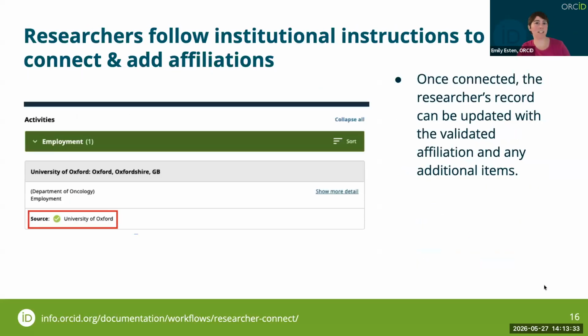So once the researcher has landed on the landing page, they've read a little bit more about the integration, what steps they need to take. They'll follow any institutional instructions to connect and add affiliations. And then once they've done that, the researcher's record can be updated with the validated affiliation. That integration might also add additional items depending on how it's configured, but at the very minimum, it needs to have a validated affiliation added. And we can see here, there's an example from the University of Oxford, and we see that trust marker with the University of Oxford, so that we know that this is a validated affiliation that the member has added.